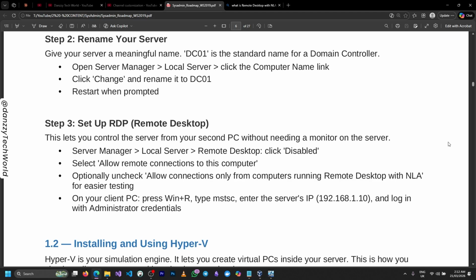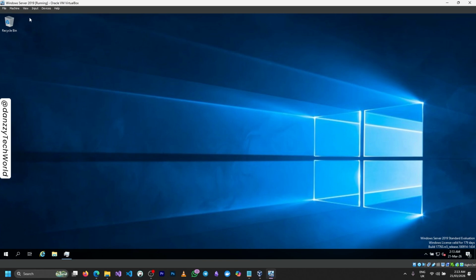The third activity would be to set up Remote Desktop Protocol on the server, which is a protocol on Windows that allows users to remotely access other computers on the network. With the roadmap outlined, let's go to the virtual machine. Let's enable full screen mode.